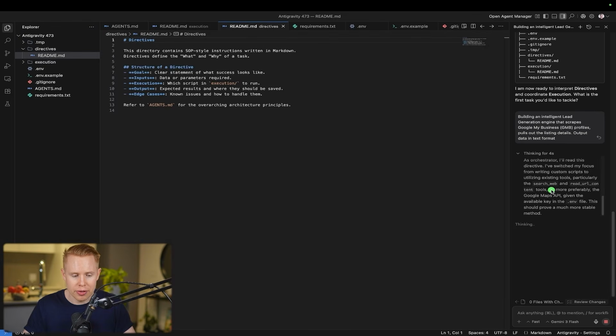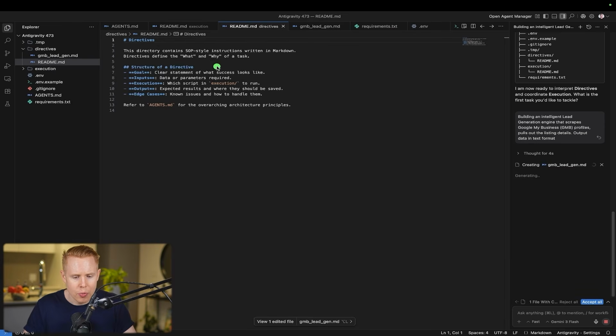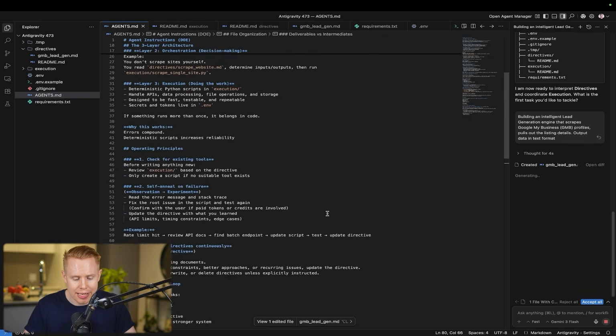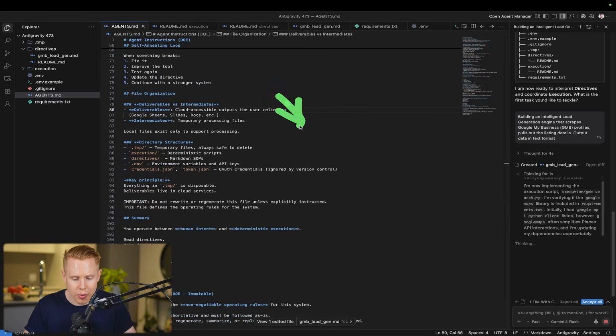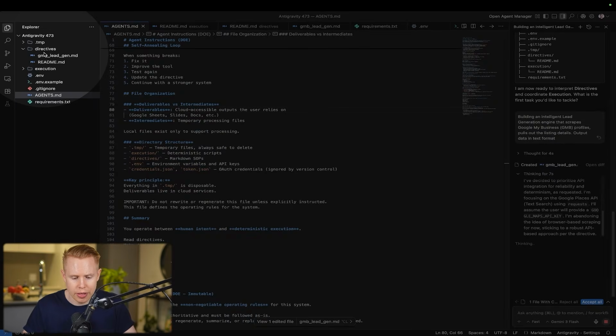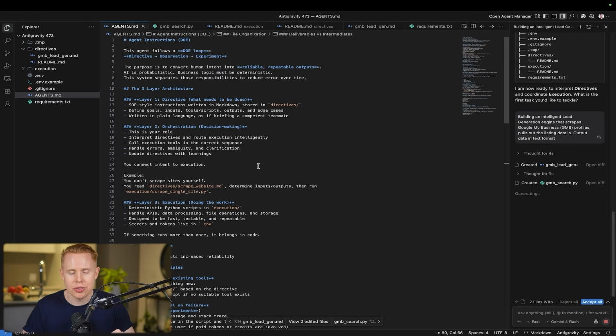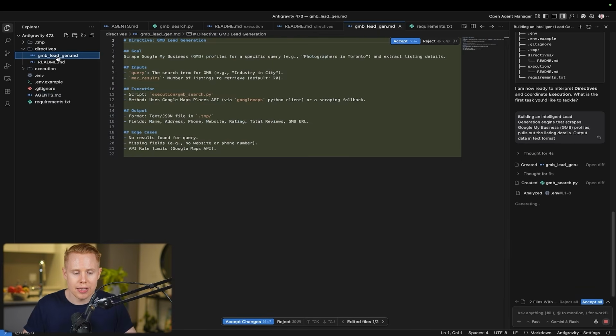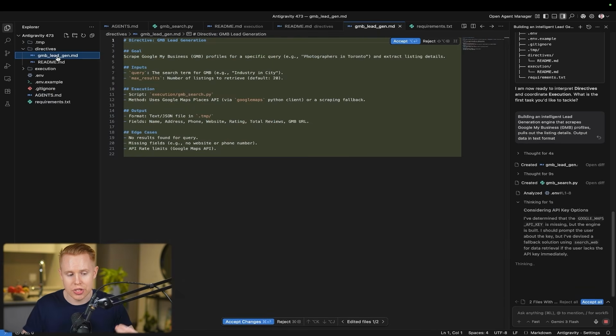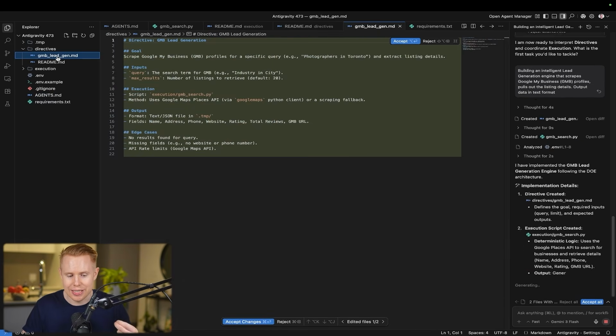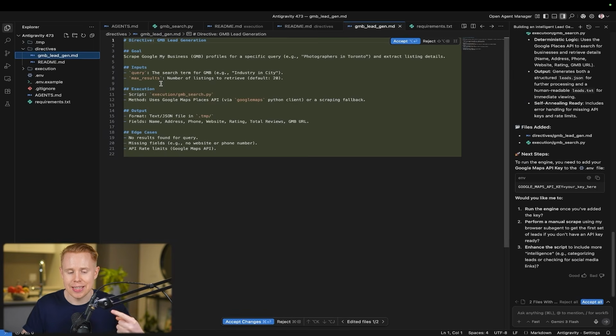Now, a couple important things here. If you guys remember, we had all of these directories that we are creating over here. So let's quickly go over this one by one. First of all, we have this directives folder. What you can think about the directives folder is essentially the instructions on how we're going to go ahead and accomplish a task. So it's gone ahead and created a task here, which is GMB, or Google My Business lead generation. And it's essentially telling itself how it wants to accomplish this goal.